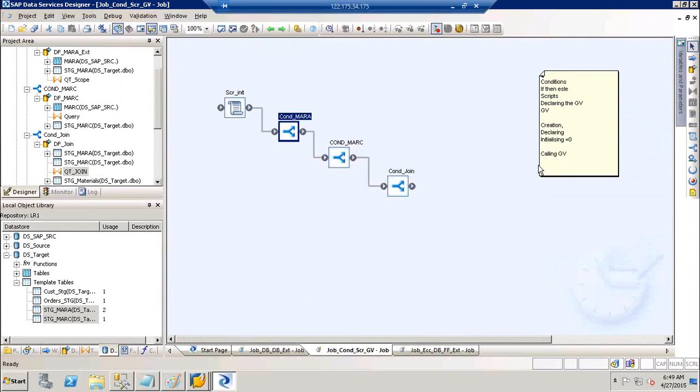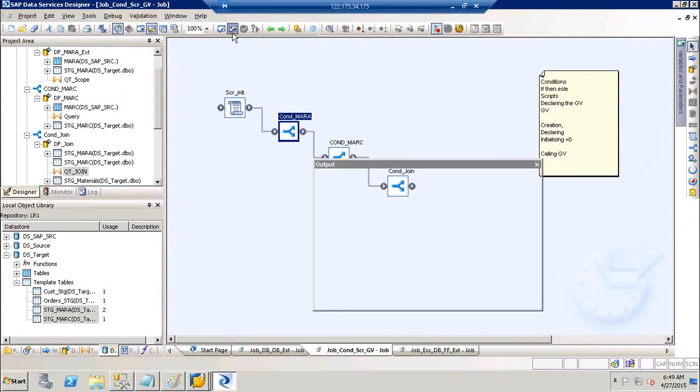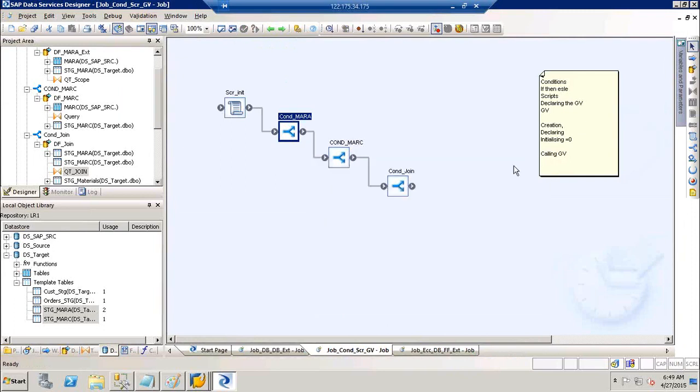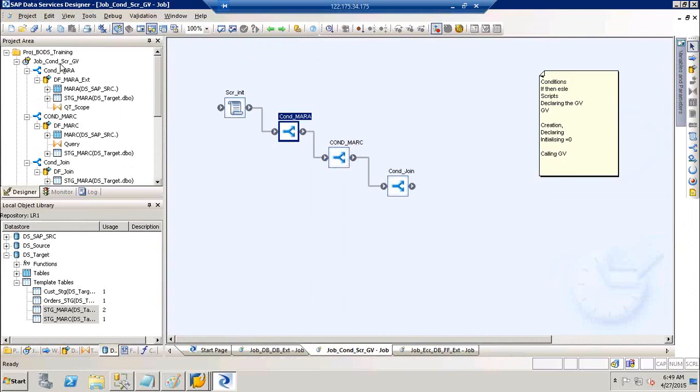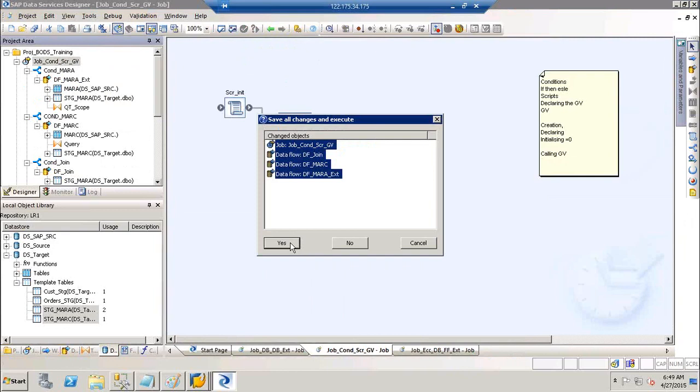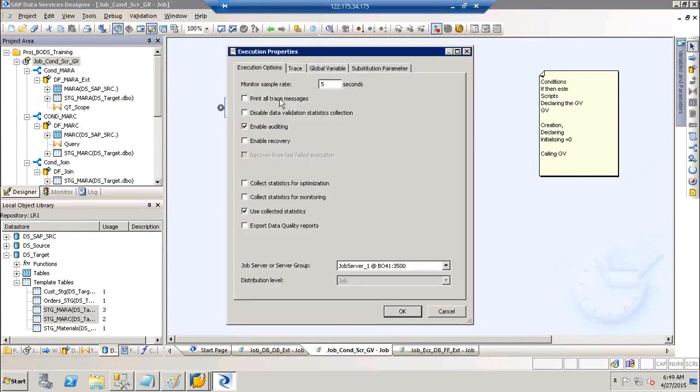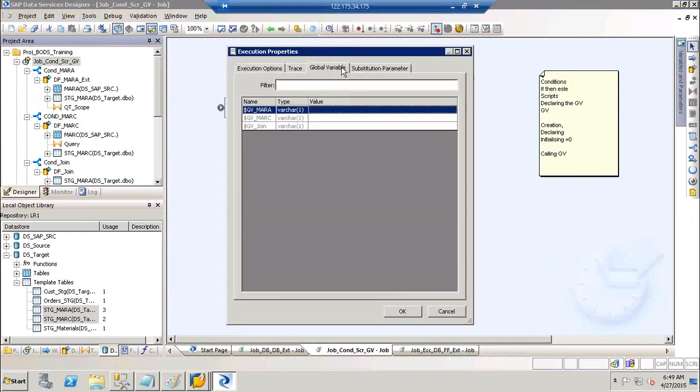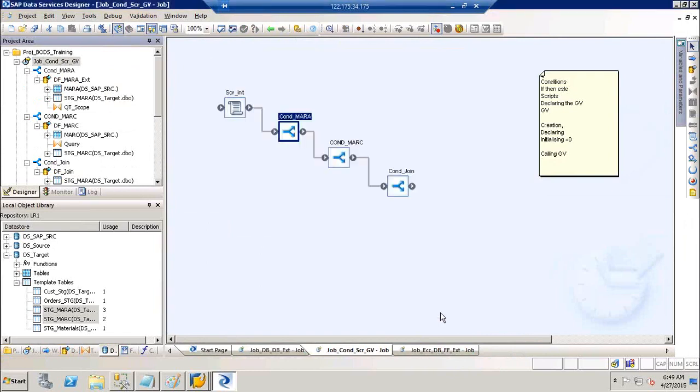Right? No errors found. All the errors are resolved now. So now if I go and run the job, you'll see something additional called global variables here, and the variables that we created are displayed.